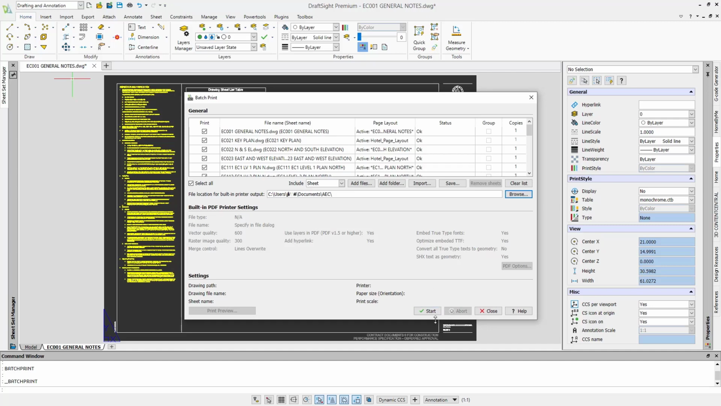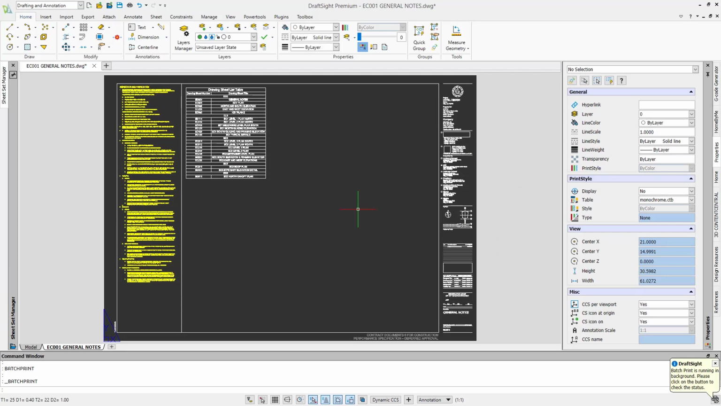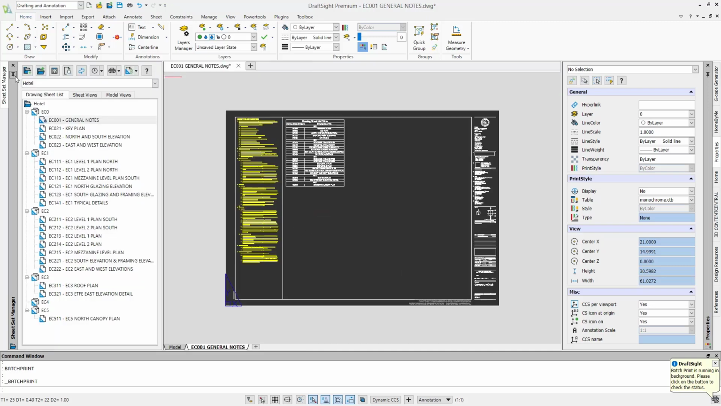And everything else looks good to go, so you are good to start. I don't want to save this batch print list. And you can see on the bottom right, you get the little indication that your batch print is running in the background. It should not take too long to finish up, and while that finishes, I'm going to show you how to batch print from your Sheet Set Manager interface here.